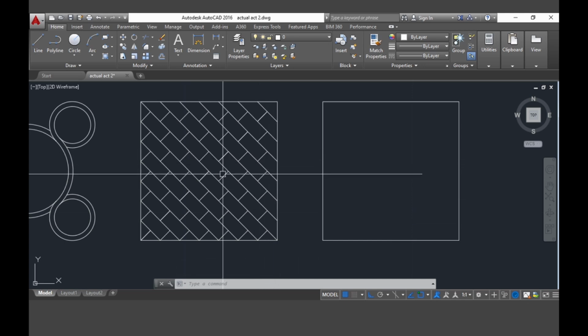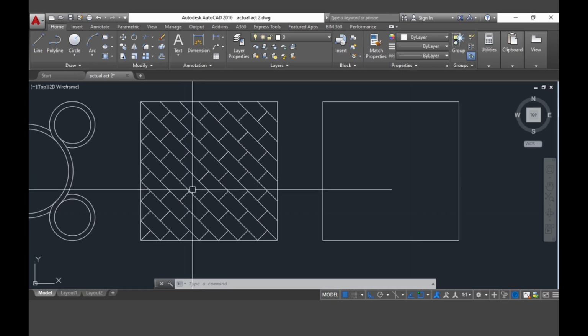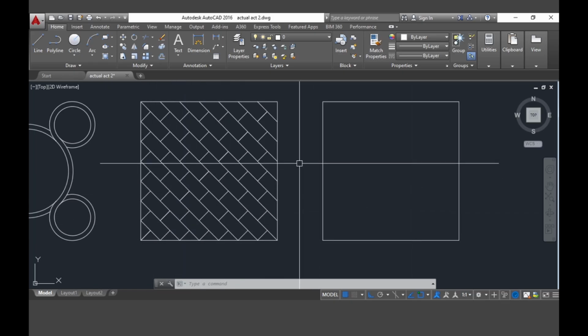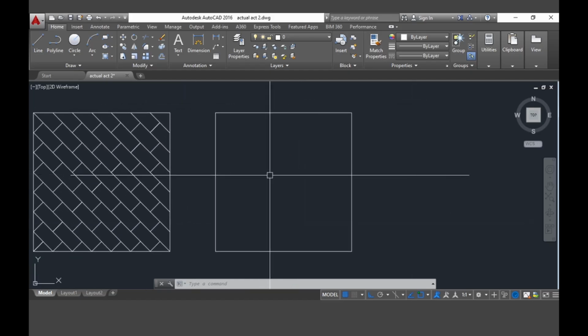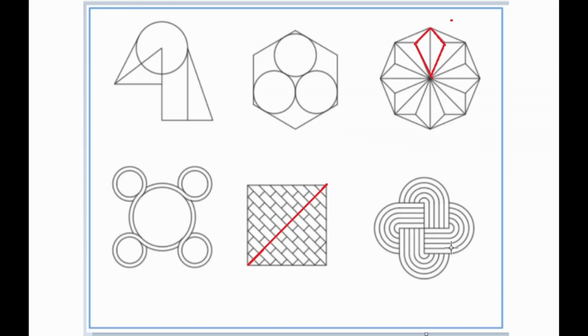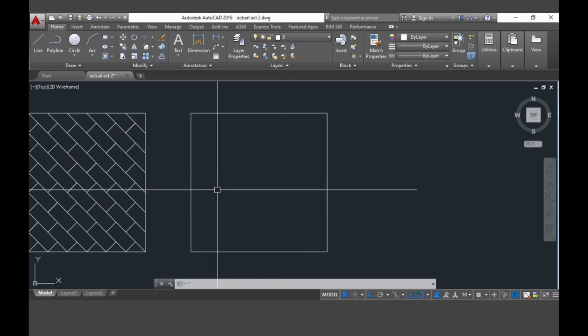So there you go. Now instantly we've created this part of the figure without actually doing it. We're enabled to do that by applying the concept of the mirror command. Now moving on to our last figure, our sixth figure, this one. And then let's go back to our AutoCAD and do the last figure.